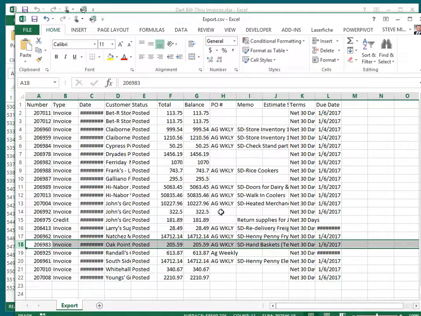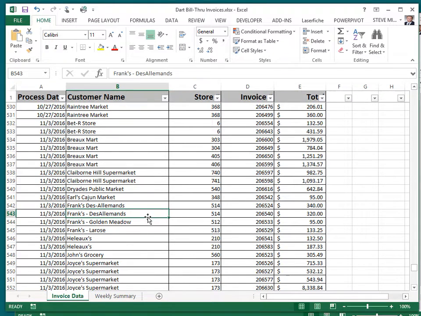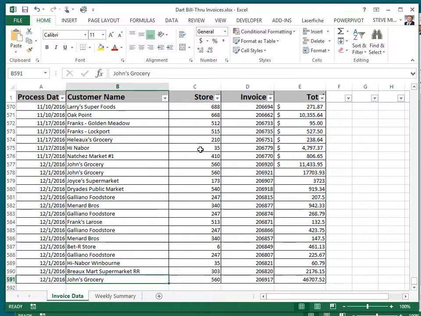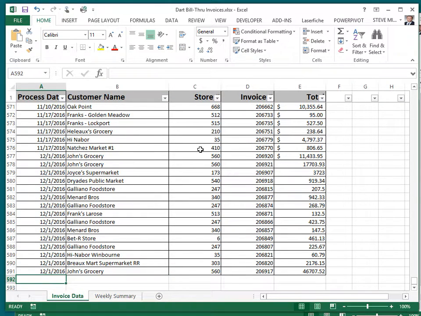So now we have to format this spreadsheet so that we can put it in this bill through list. So I'm back over to the other spreadsheet off SharePoint. Go to the bottom of the list, and if you notice, the format is the process date, which would be today, customer, store, invoice, and total of the invoice. So let's add the next set of records.